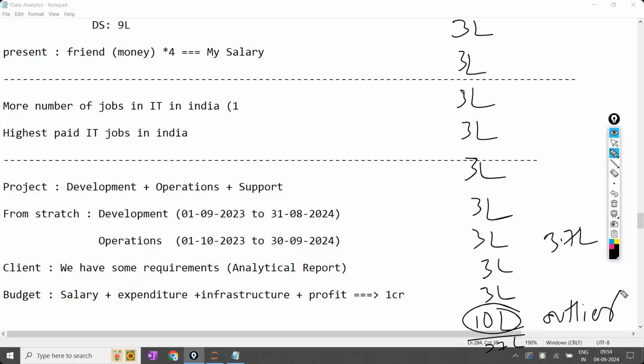Operation team means nothing, just taking the data and pushing it in. For that, you don't need any person. Automation is sufficient.